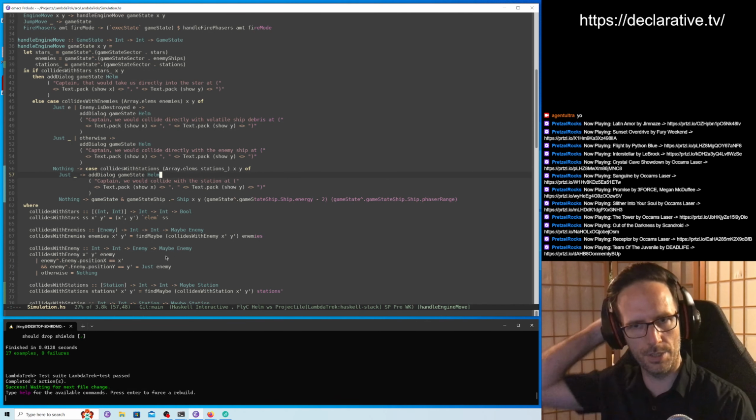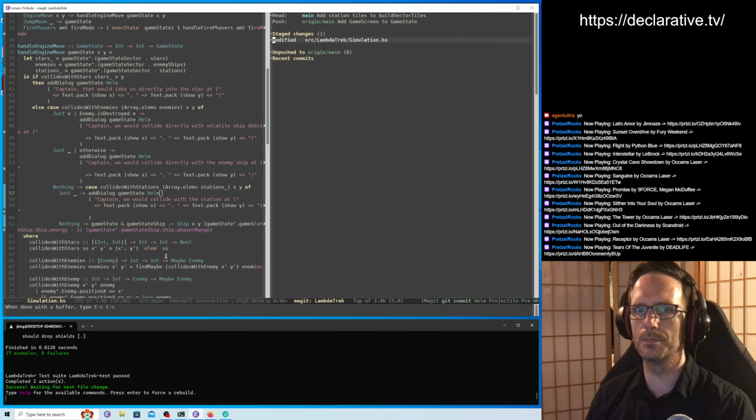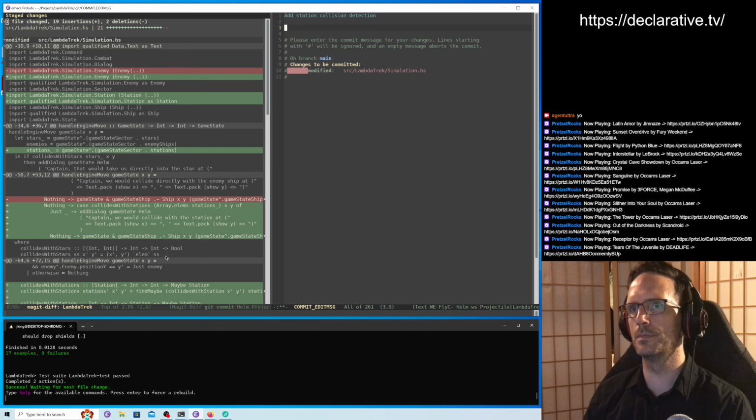Now collision with the stations. So let's commit that. Station collision detection and handling the move command.